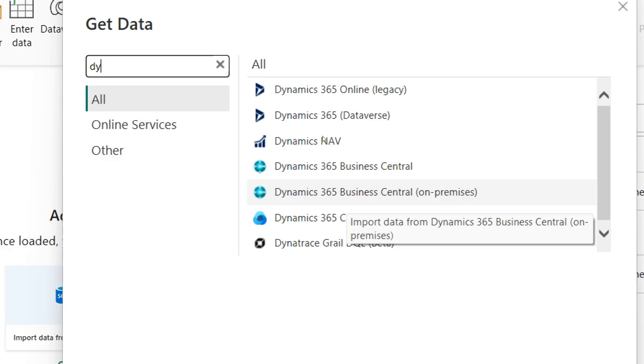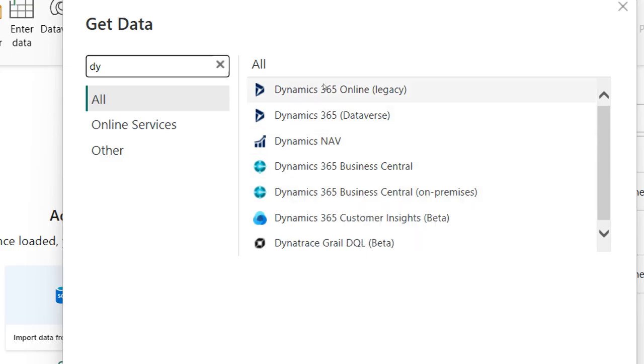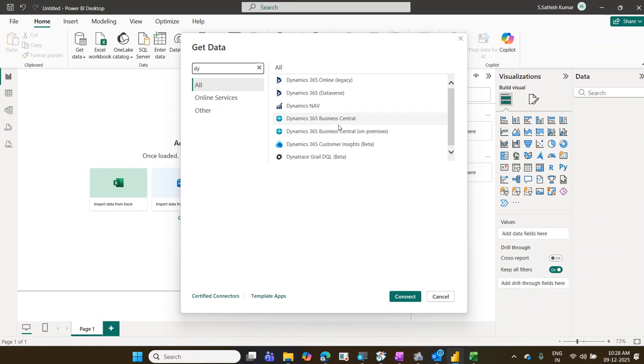This is an older one. Legacy is an older one. So I think it's either on premises or Business Central. As I told, you need permission, a username and password. So this is method number 1 to get the data.